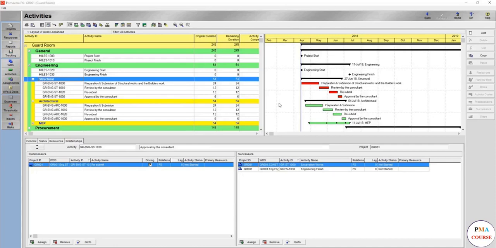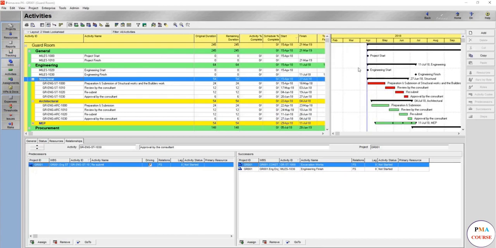Hello, welcome back. Now let's see what we are going to do with the bars and the bar charts and the timeline. We have been working in this window through the past lectures up to this lecture. So now it's time to go to this window.